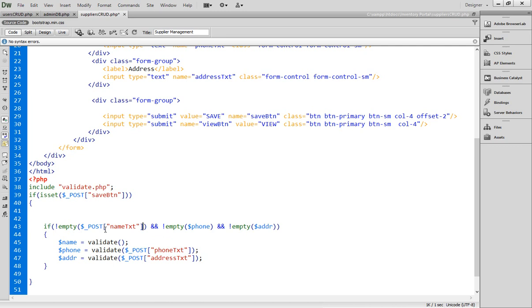If name is not empty, then phone is not empty, then address is not empty. If these three things are not empty, then come inside and validate them again. Now validate, first check for the emptiness and then validate whether the inputs are correct or not. So copy again and paste it, and this also. So validation success.